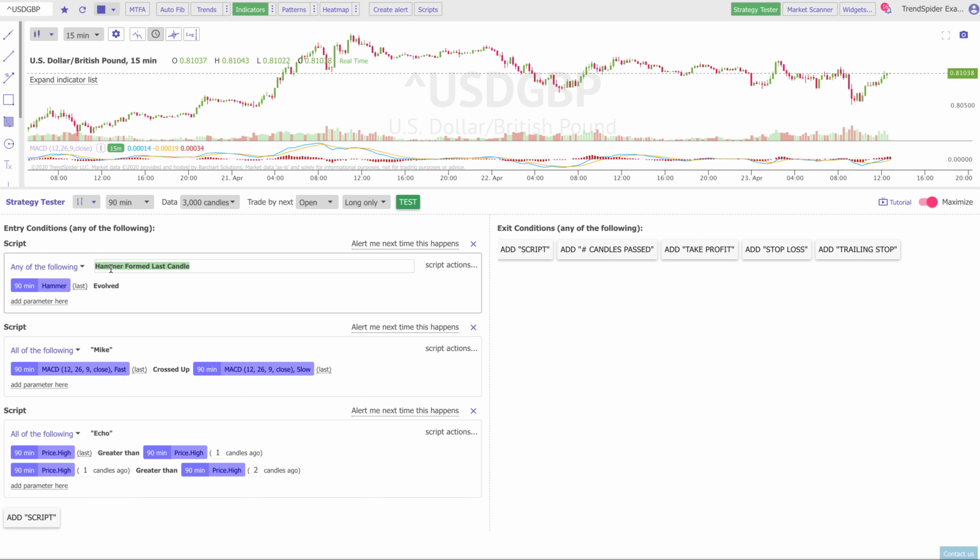So you can then name these. The first one you can say hammer. The second one you can say MACD fast cross up. And for the last one you can say price highs increasing, right? You can give them names. These are important because they'll be visible on your chart later. So you want to give yourself a simple name that will tell you what condition triggered that. And you can see I now have a more sophisticated strategy than I was able to have before in TrendSpider because I now have 3 separate independent technical entry conditions, right?